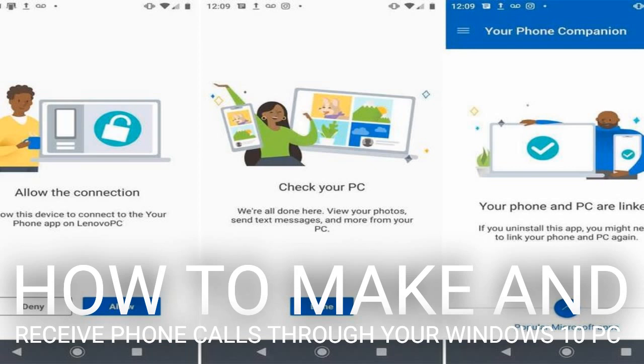Now let's say you want to make a call. At the dial pad screen in the Your Phone app on your PC, type the number you wish to dial or start typing the first or last name of the contact you want to call. Then click the phone icon below the dial pad, figure F. You can then conduct the phone call through your computer and click the hang up icon when you're finished.